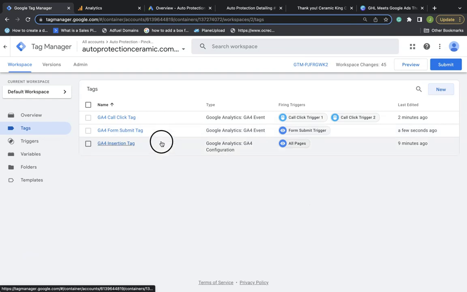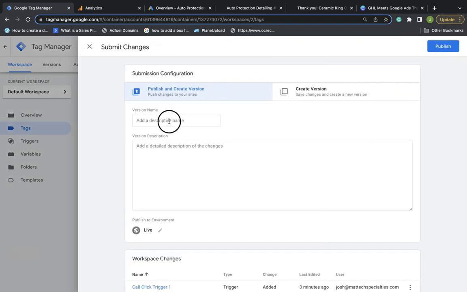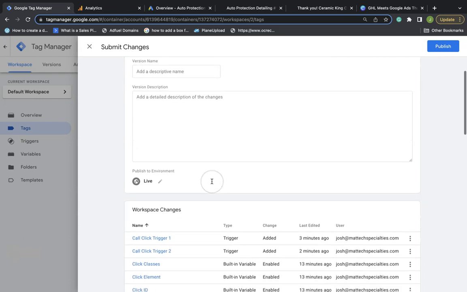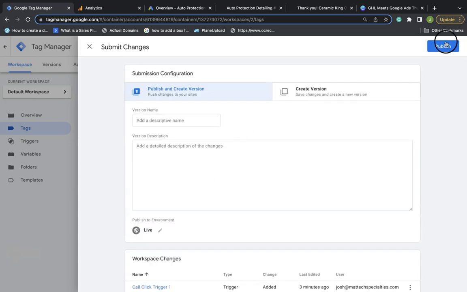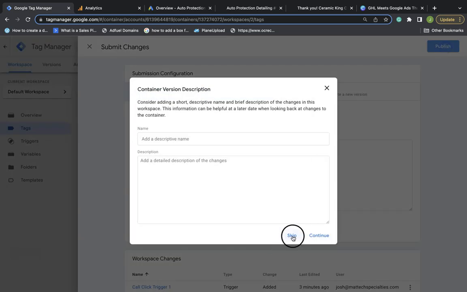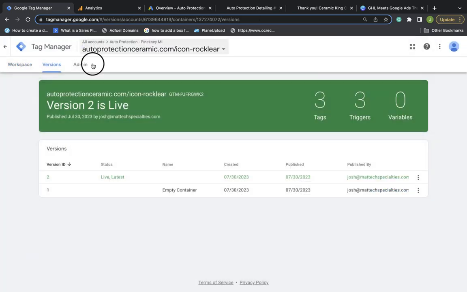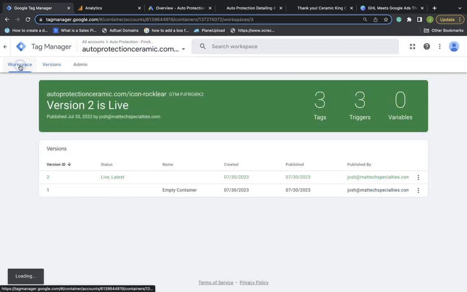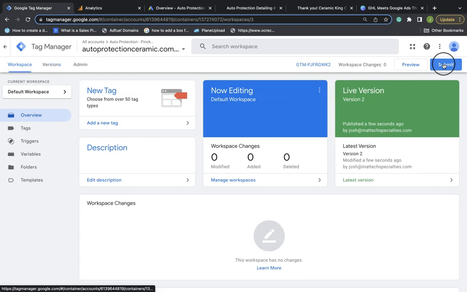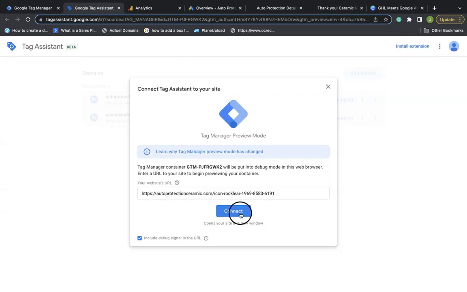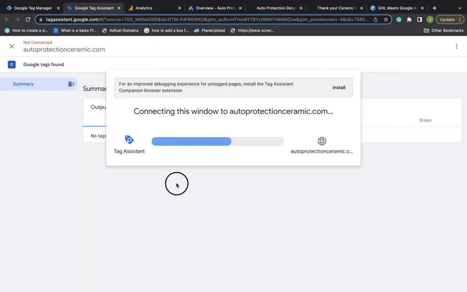And we're pretty much good to go as far as Tag Manager is concerned. We still need to submit our changes and preview and test these one time. So let's move forward with that. We're going to submit our changes here. You can give it a description for everything you did this time, but it's not 100% necessary. So we're going to go ahead and click Publish and skip. And you can exit out of this and we'll go back to Workspace. So now we can click Preview. We're going to go to our main landing page again, click Connect.